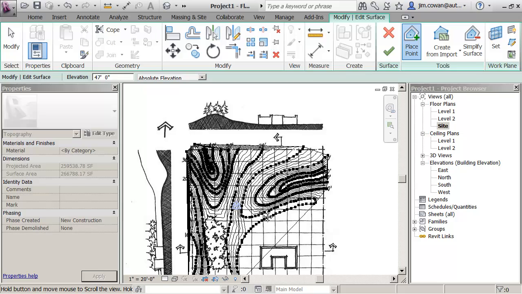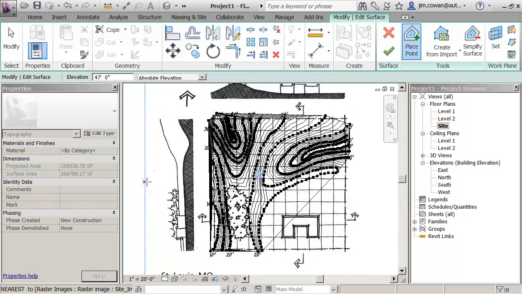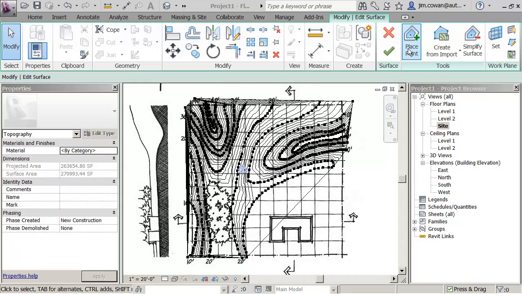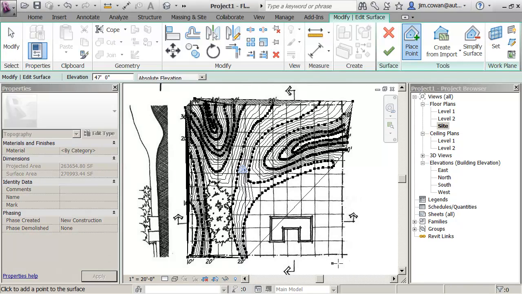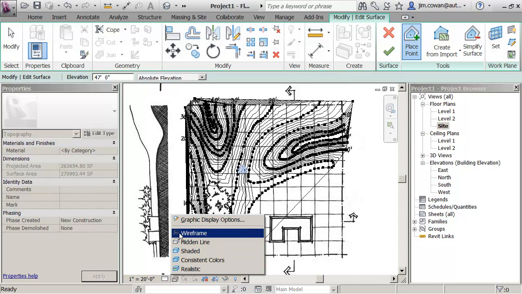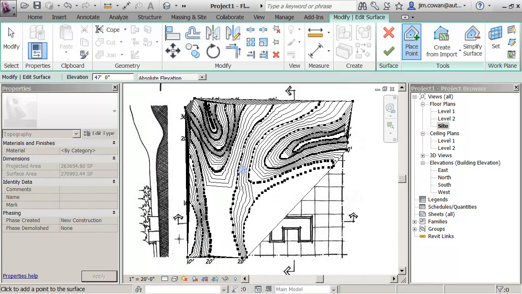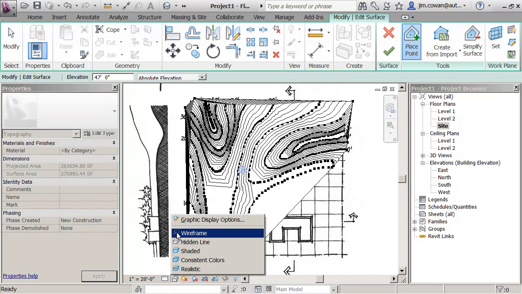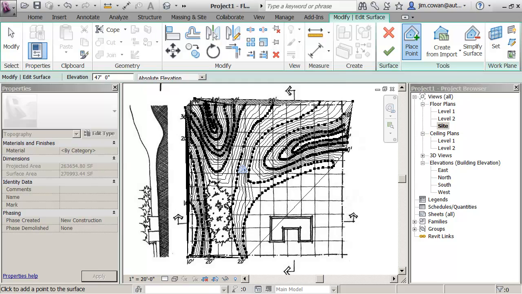I'm going to stop it there, and I'll finish the model off just by doing some of the extra editing, and then we'll proceed with sun shadows. Just place a few points down here to make sure I'm covering the whole site. By the way, in case I didn't mention it, the option I'm using is looking at this as wireframe, because if I look at it like that, I can't see through to my image underneath. So wireframe was how I was seeing the site.